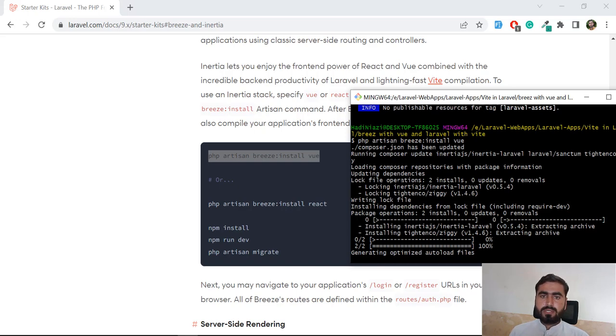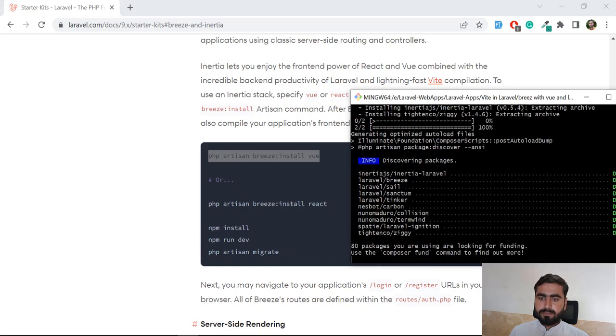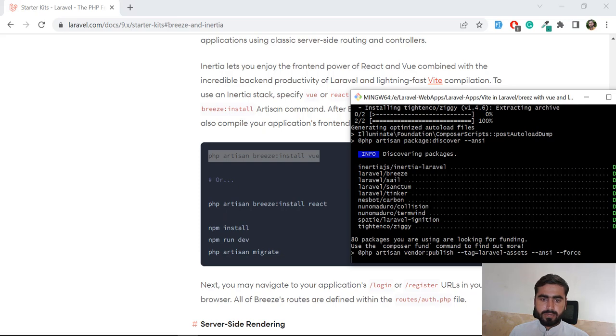After this we need to run npm install and npm run dev. You run npm run dev for development purposes, and if you want to deploy your code on the server, then you don't need to run npm run dev. Then you can run npm run build, and it will build your compiled files into the public/build directory, and then you don't need to execute this in the terminal again and again. I will show you in a minute. So let's complete this process, and yes, it's almost done, and then I'm going to install npm.